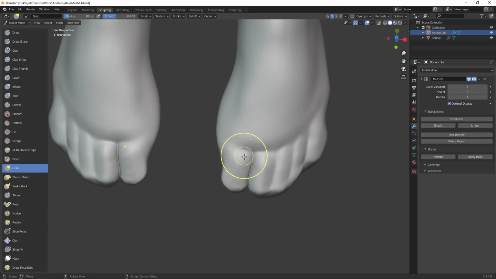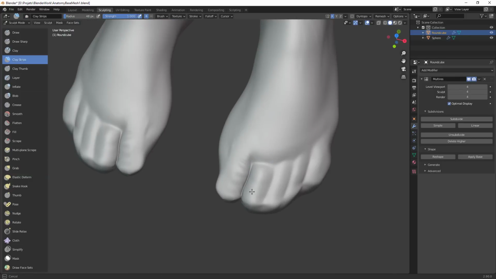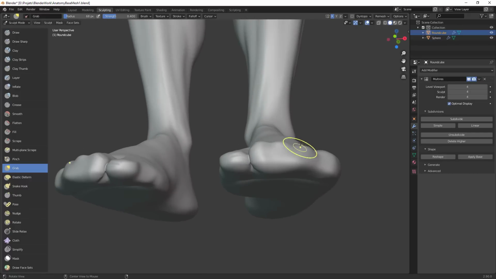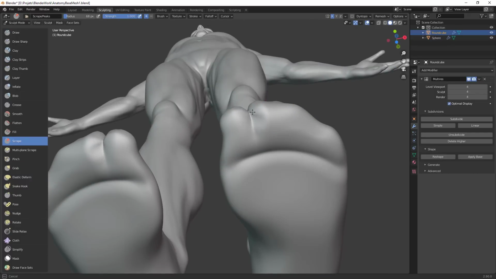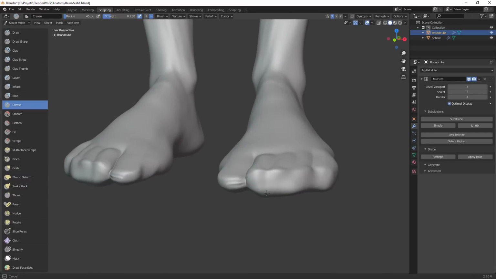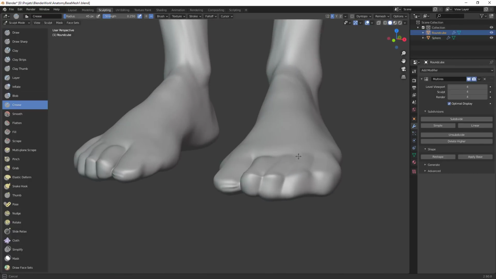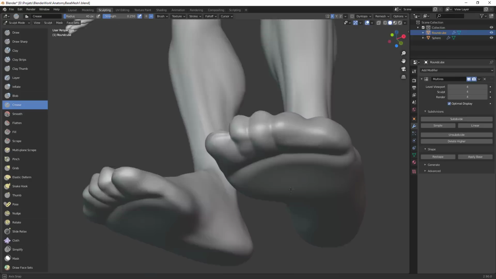So sculpting toes is a bit harder than what you think. You have to think that the toes are... I don't know if I will carve the toes. Let me think. Let me try. If I'm not happy, I can always come back.